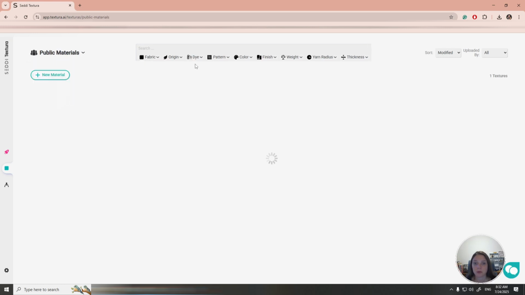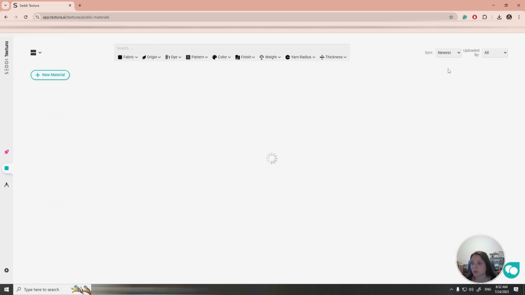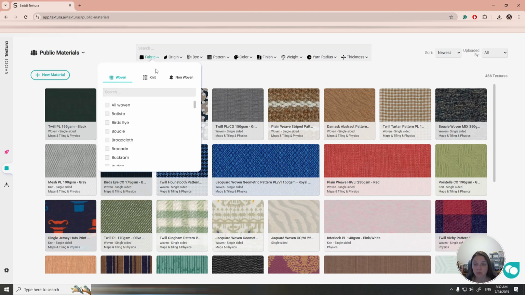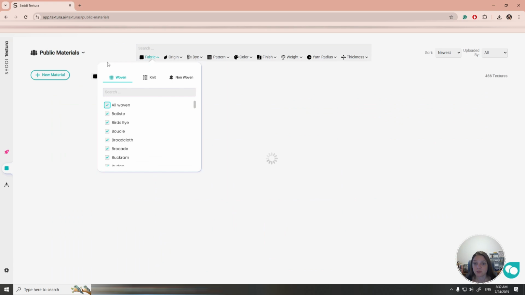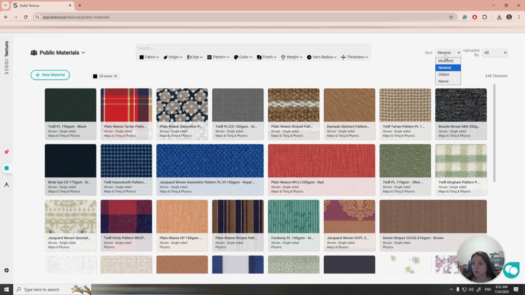So you can go to different libraries, public materials, for example, and sort them out. You can also sort out by type of fabric, for example. Let's say I want to see all woven, and I want to see the newest one. So I can also do that.